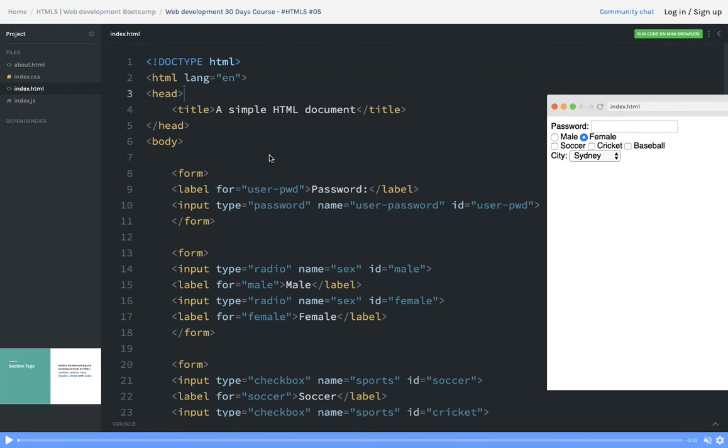Hello and welcome everyone. In this video we are going to talk about HTML5 forms. This is an important topic: how to take input from the user. There are many ways. You can just write a simple HTML form with input type, label, input type.